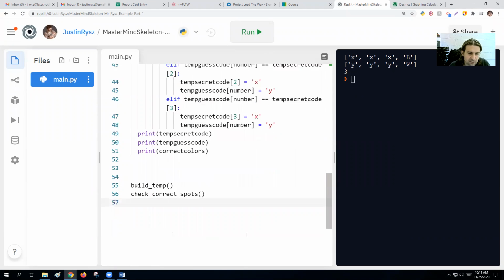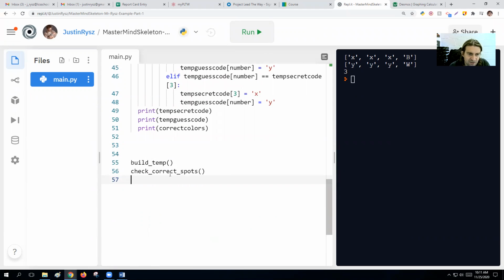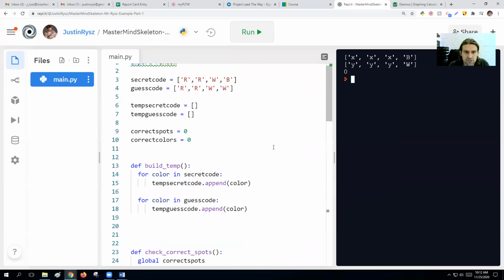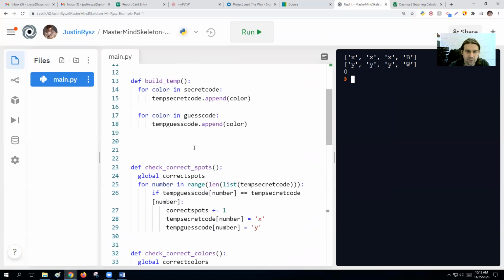So if we think about here, what we're doing down here is just building our code. So in our game, it's just now going to be running as 3 lines of code. We build our temporary code, we check correct colors, and we check correct spots. Or not correct colors. All right, so we get X, X, Y, Y, B, W, and there are 0. So let's just double check this. Let's change this to make sure that this works out.